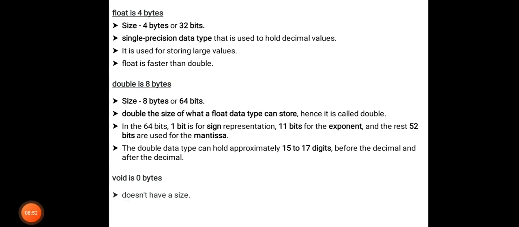So first of all, we have to know what is exponent and what is mantissa. Suppose we are taking an example, 0.11 into 10 to the power 5. This is the example in which 0.11 is the mantissa and the power of 10 raised to something is our exponent.